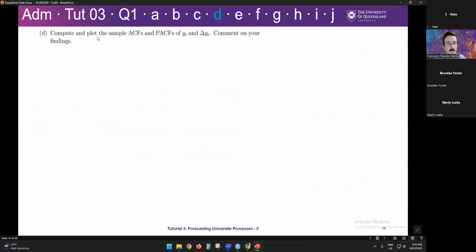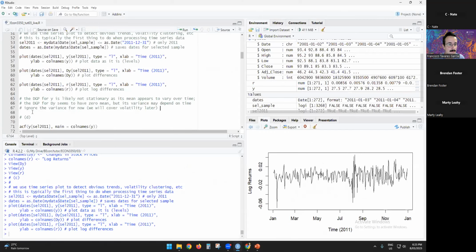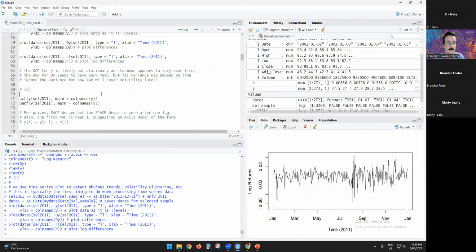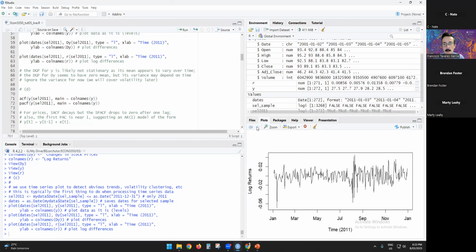Now, let's compute and plot the ACFs and PACFs and see the difference between when you look at the data in levels and when you look at the data in difference. This is basically the code that we just used, right? Let's go. First, let's look at the data in levels. As you know, this is how it looked before, not super stationary.